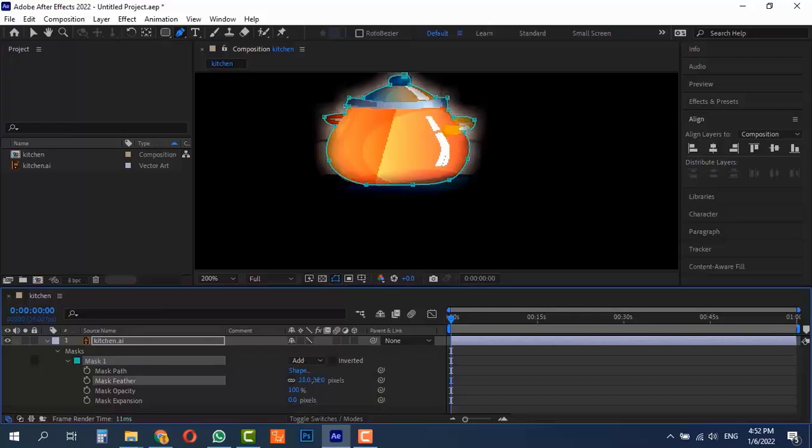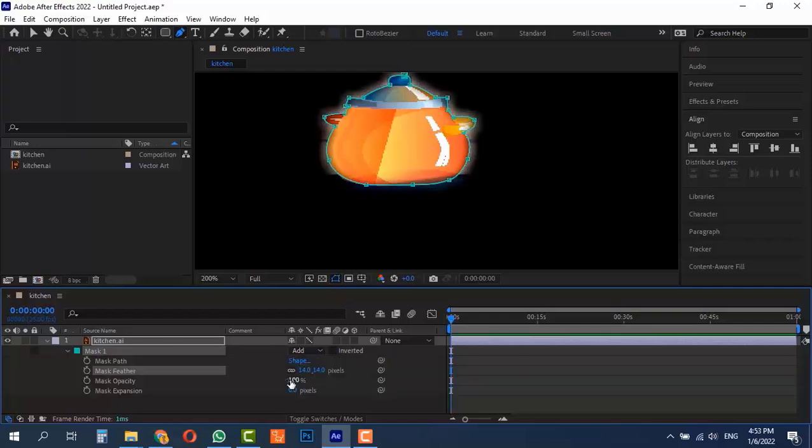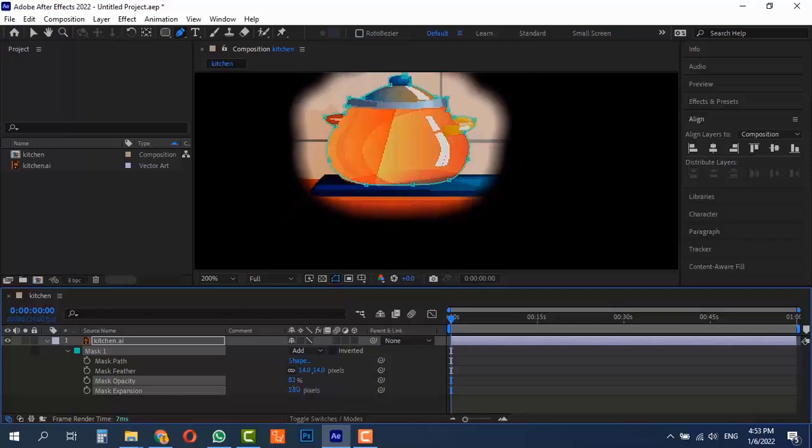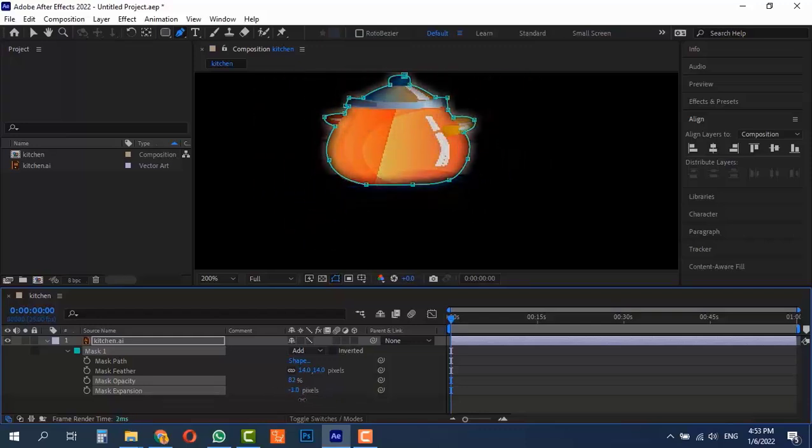Mask feather. This one's shortcut is the F key on the keyboard. When the mask is selected, hit F to see the mask feather. Mask opacity. And mask expansion, which defines the range. This part has no settings anymore.